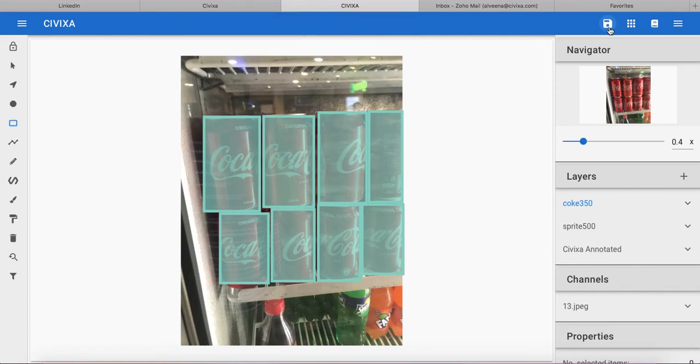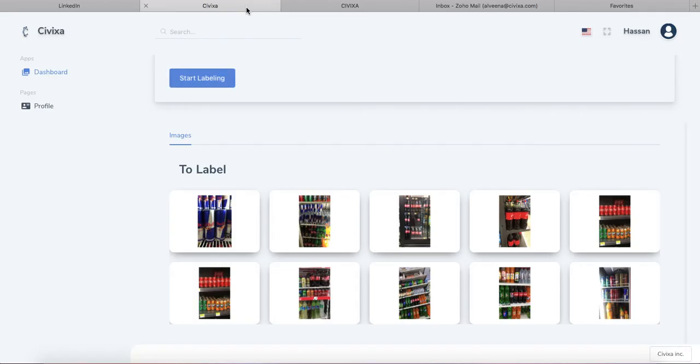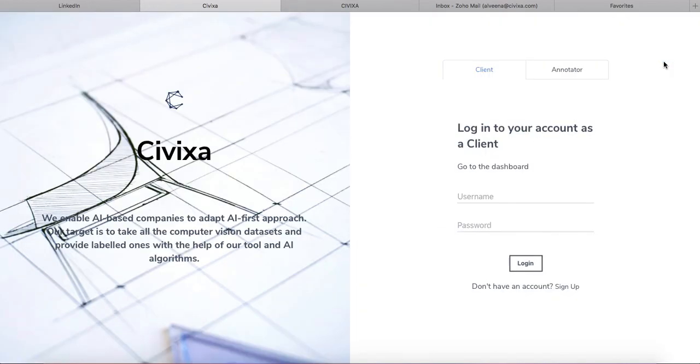Now from here, this dataset would go to our specialist QA. He will check if the labeling is done correctly or not, and then it would be approved and go to Civixa's AI model to get trained, and then Civixa would do the rest of the labeling automatically. So this was the demo of our product, what we are doing for now, and I hope you get a clear picture of how Civixa works.